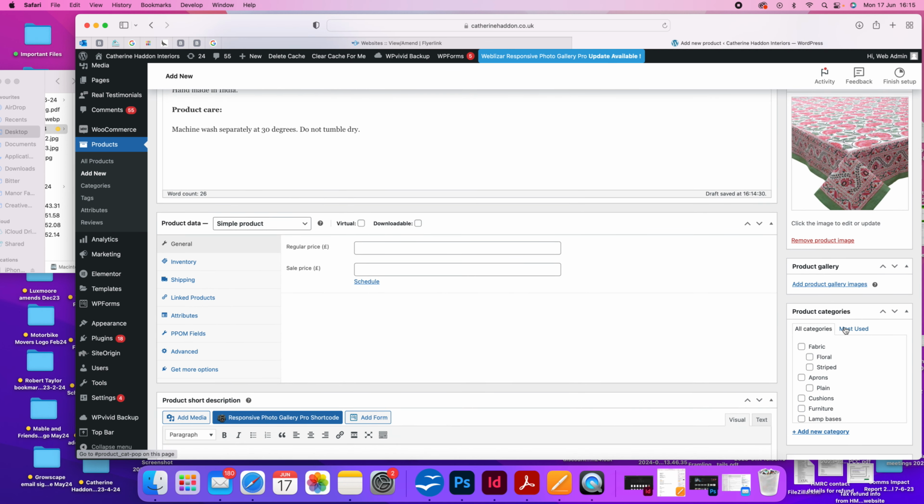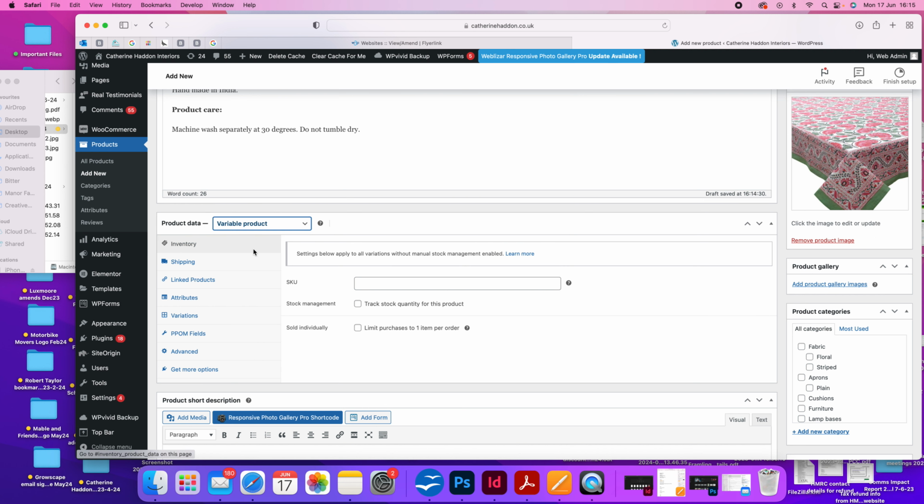Here's where it gets a little bit more technical. The first thing that we want to do is set this to be a variable product, because there's going to be different size options to choose from. If you click on variable product, what we're saying is when the customer goes to buy it, there's variations of it, and those variations are the different sizes that are available.